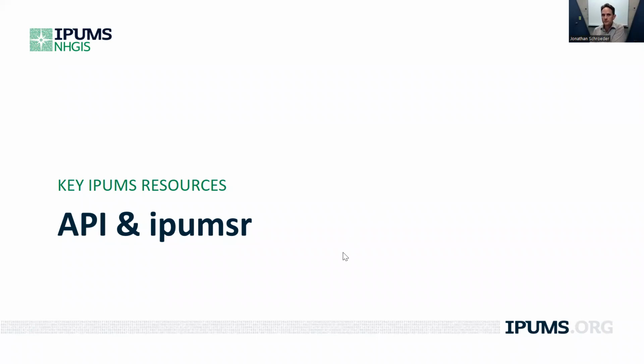Some additional resources: we have an application programming interface that allows you to access our extract system through an API. So you can do it programmatically. You could write a program to download a particular type of data, and then every year, if you want to update it with new ACS data, you could rerun that program. So you wouldn't have to go through our web interface to select the data that you got last year. You could get it in the same way.